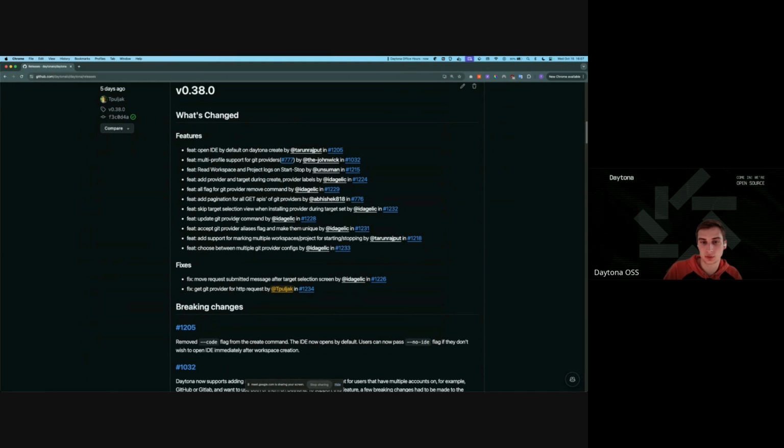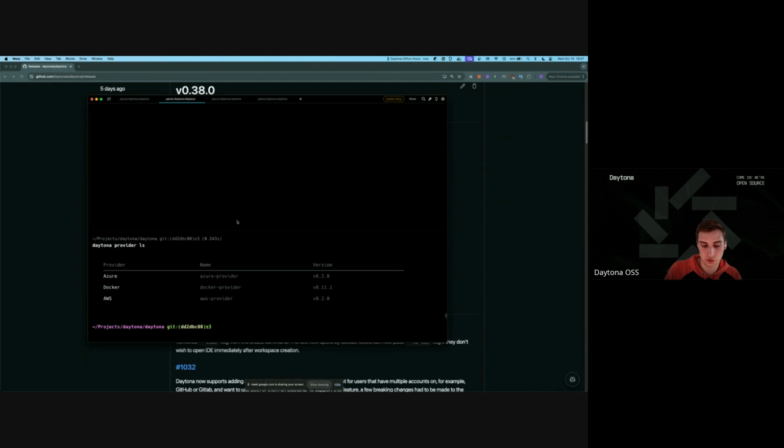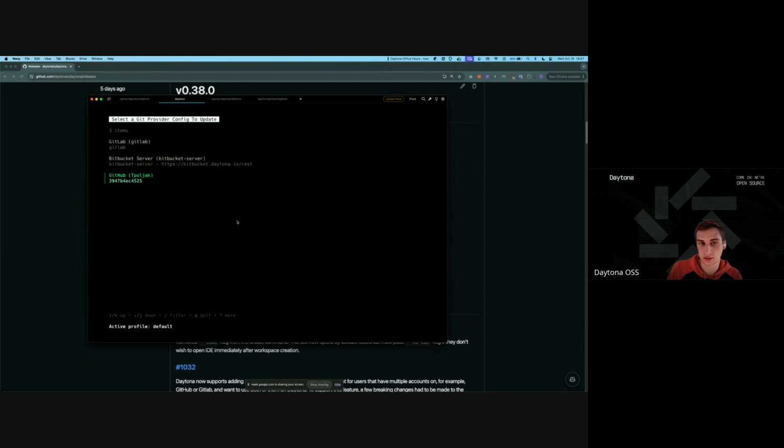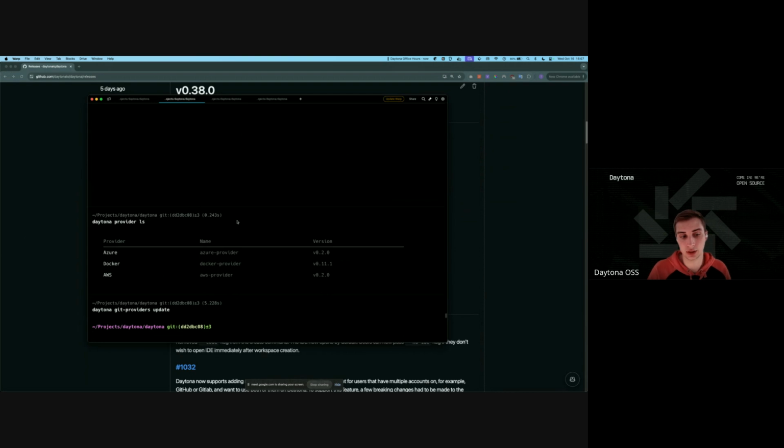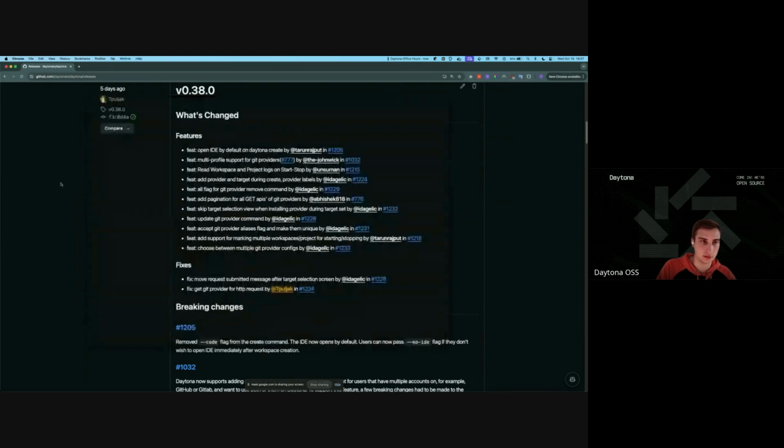Then we have update Git provider command. This is a new command that we introduced in this release, which is Daytona GP or Git provider update, which allows you to update the Git provider. This is especially useful if you set an expiration date for your token, and then you don't have to remove the Git provider and add a new one. You can just update the token in the Git provider and use it normally later. So it just speeds up the whole process.